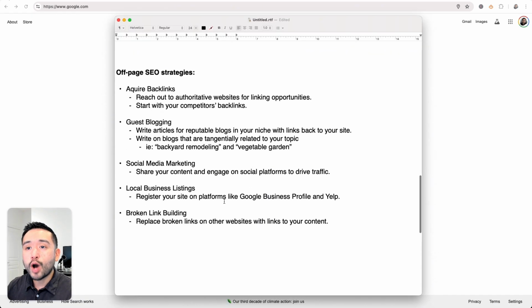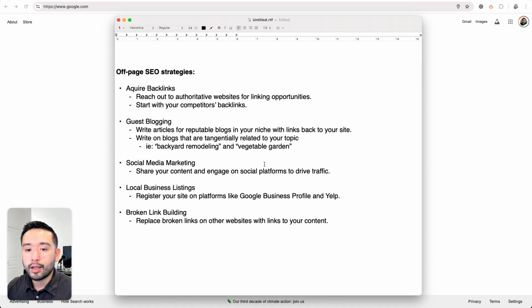Now, when it comes to off-page SEO strategies, there are many things you can focus on. The main one is, of course, to acquire backlinks. So you can reach out to authoritative websites for linking opportunities. One way to find authoritative websites is to start with your competitors' backlinks. Now, how do you find your competitors' backlinks?